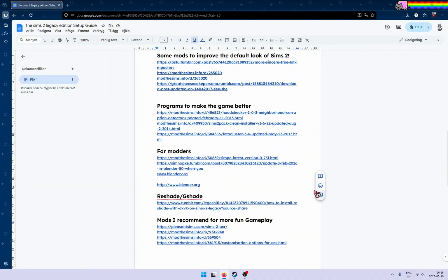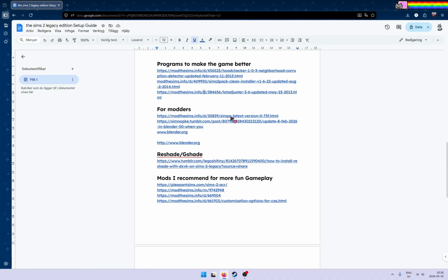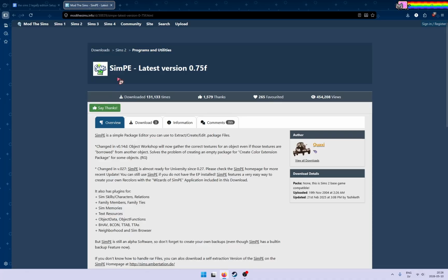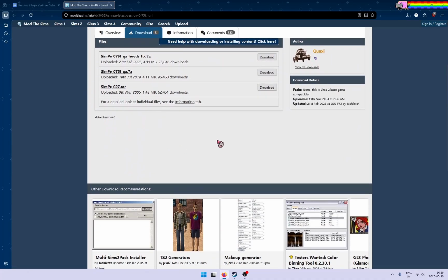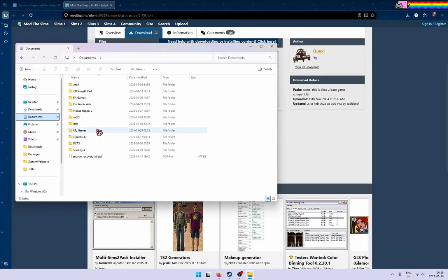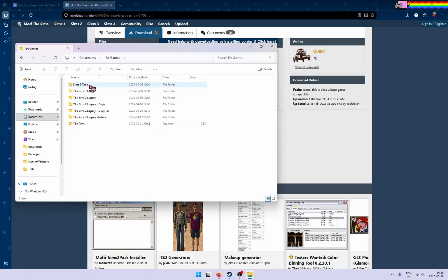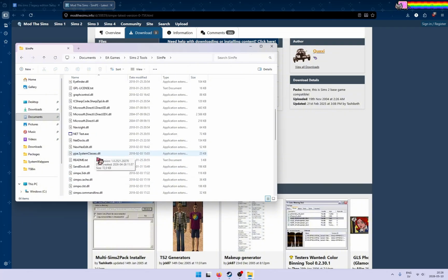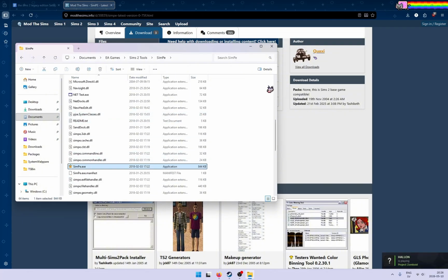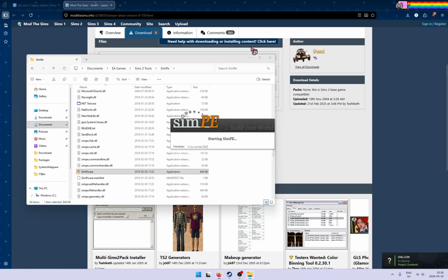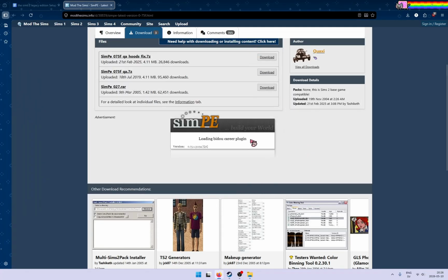Now we're going to move on to the sections for modders, which the first one obviously is SimPE. You're just going to download this, and like I did before, paste it into your tools folder for the Sims 2 if you created one, or wherever else you want it to be. When you run SimPE for the first time, it won't be properly configured. So I'm going to show you how to configure SimPE to work properly and recognize all your expansion packs.